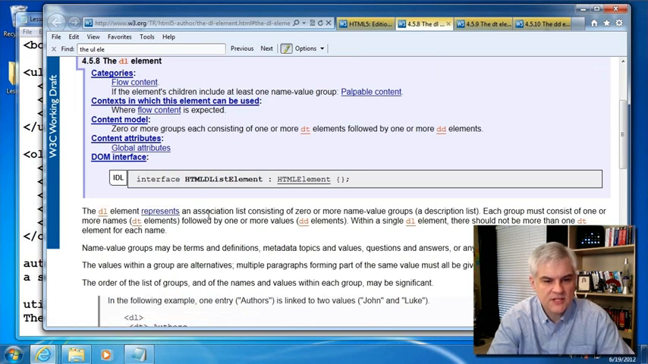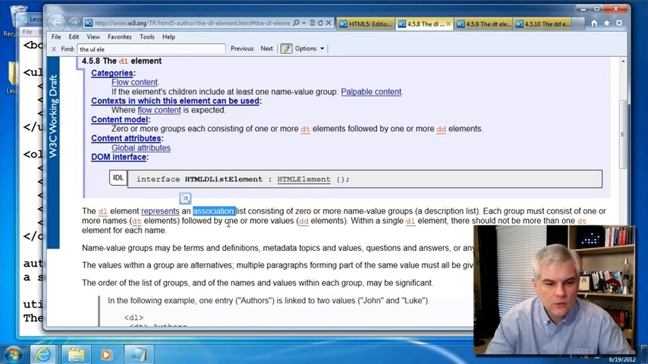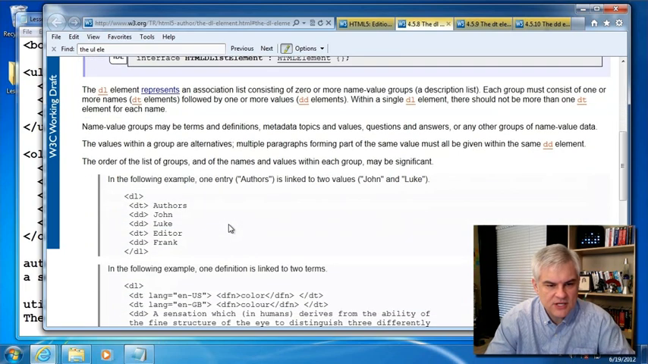The DL element represents an association list consisting of zero or more name-value groups, a description list. Each group must consist of one or more names followed by one or more values. Within a single DL element, there should not be more than one DT element for each name. Okay, and so we can see some examples that they've used here.